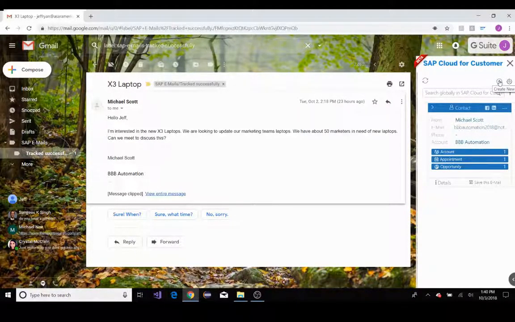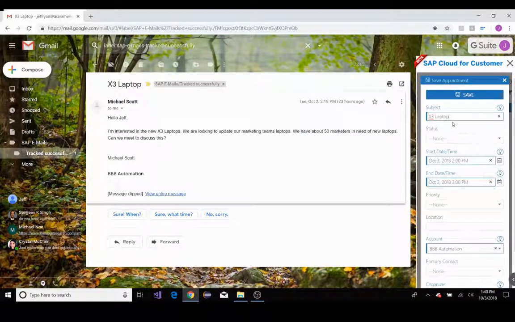I'll go ahead and create another one pertaining to his new request for X3 laptops and the possibility of upgrading 50 of those laptops. So I'll go in, I'll create an appointment. Notice that with SAP Sales Cloud integration with Gmail, the subject line of the email automatically converts to the subject line of our appointment.